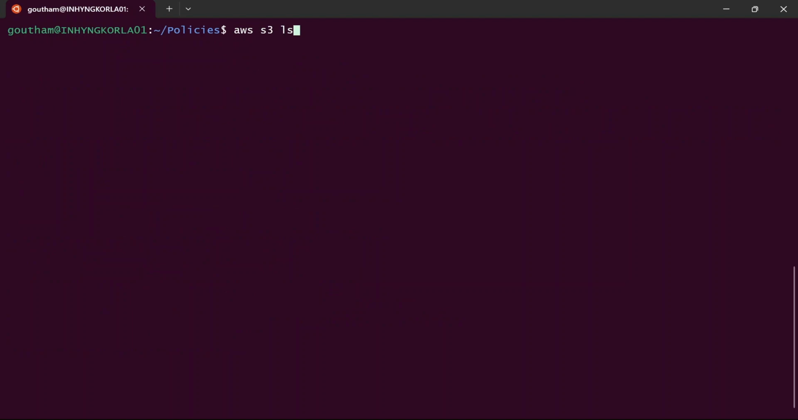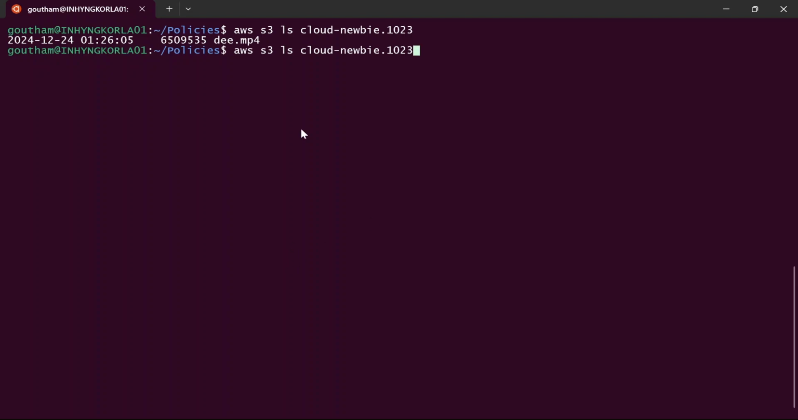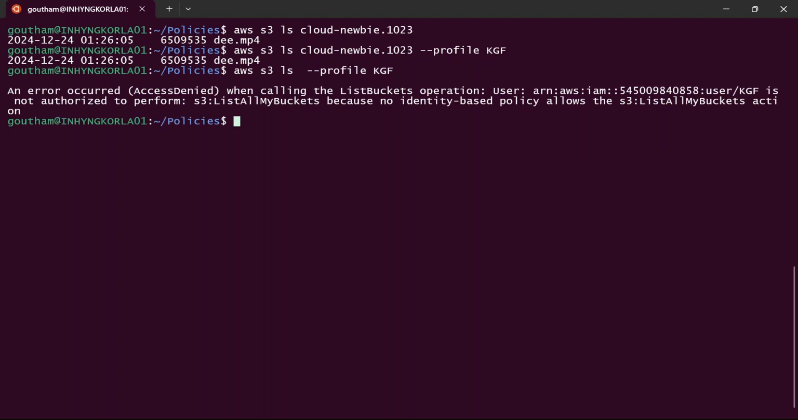I'll write AWS S3 ls Cloud Newbie 1023. When I hit enter, it gave me d.mb4. I executed this command on behalf of the root user. When I run this command on behalf of the KGF user by --profile KGF and hit enter, look, it gave me the objects inside this bucket. If I remove this Cloud Newbie 1023 and simply write AWS S3 ls --profile KGF, yes, it gave me an access denied error, as the KGF user is not allowed to list all the buckets in my account.